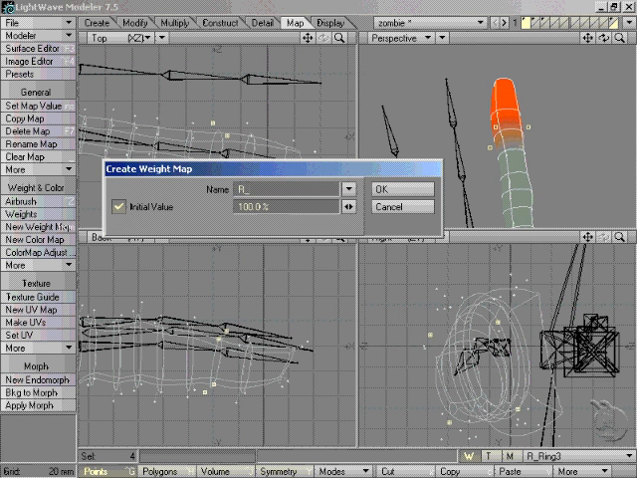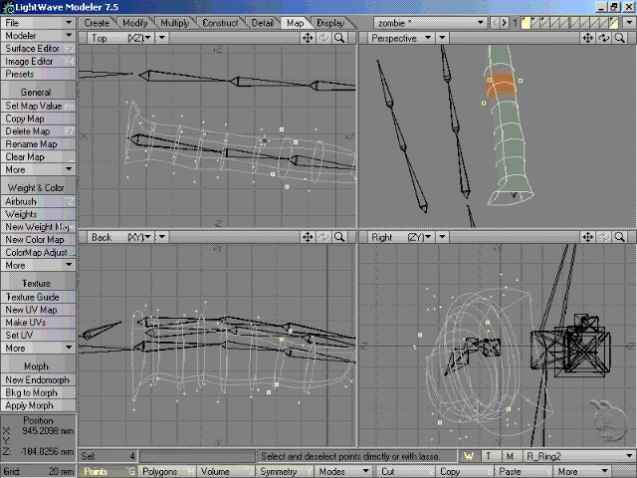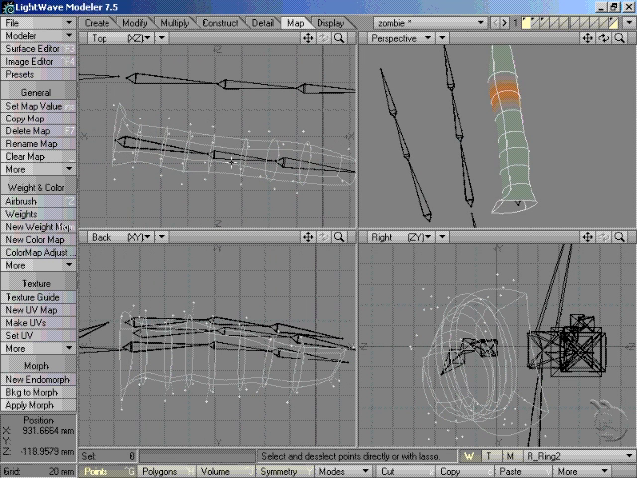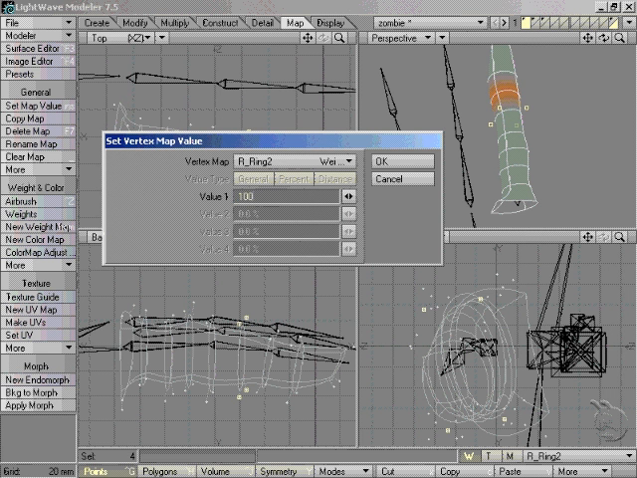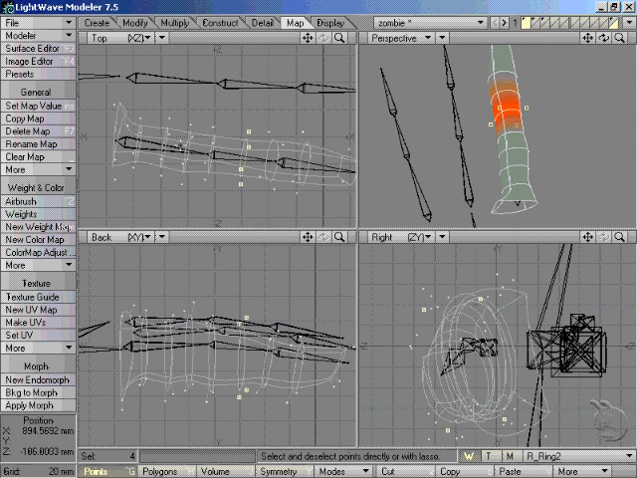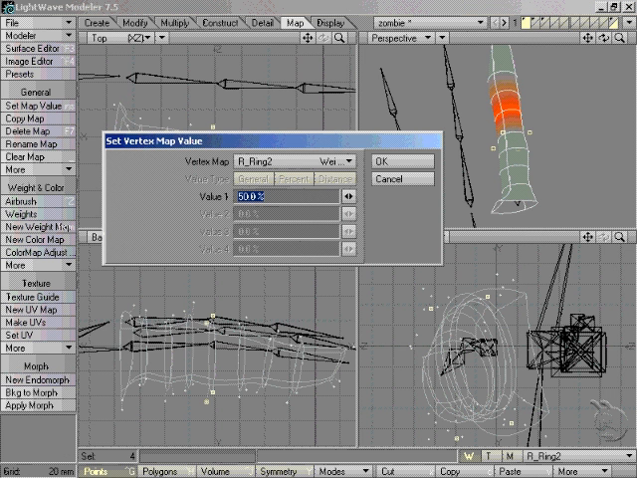Create a new weight map. Right, ring 2, 50%. And in this case, you can see the way that we've set up our bones here, we actually have 3 rows of points. So this time I'm just going to select this middle row here, and I'm going to add in a value of 100%. And then I'm going to select this last row and add in a value of 50%.